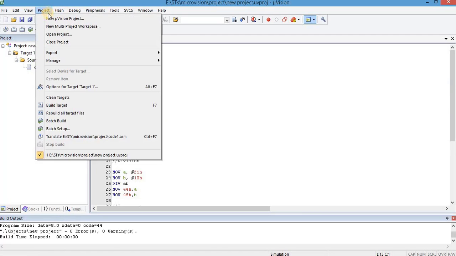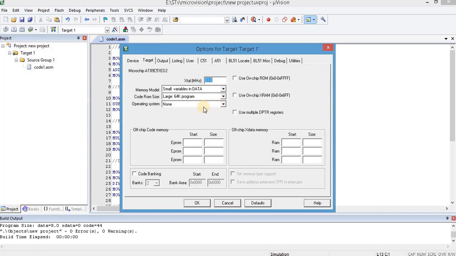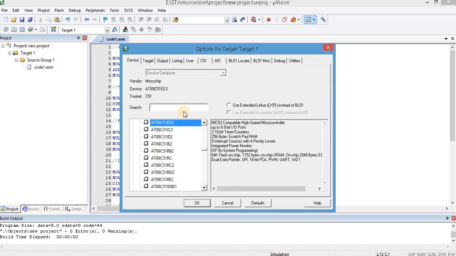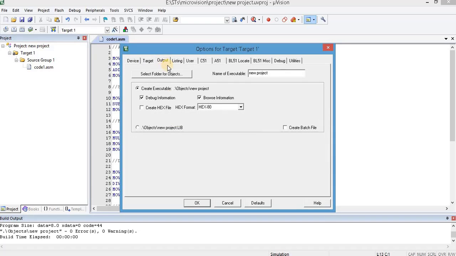Now if I go to project, you'll see there is this option for target 1. So click on that. Here you need to set up the crystal frequency for the device and the target. So usually it's 11.0592. Okay, next you can check the device. The device is still the same. You go to output, remember to create a hex file.